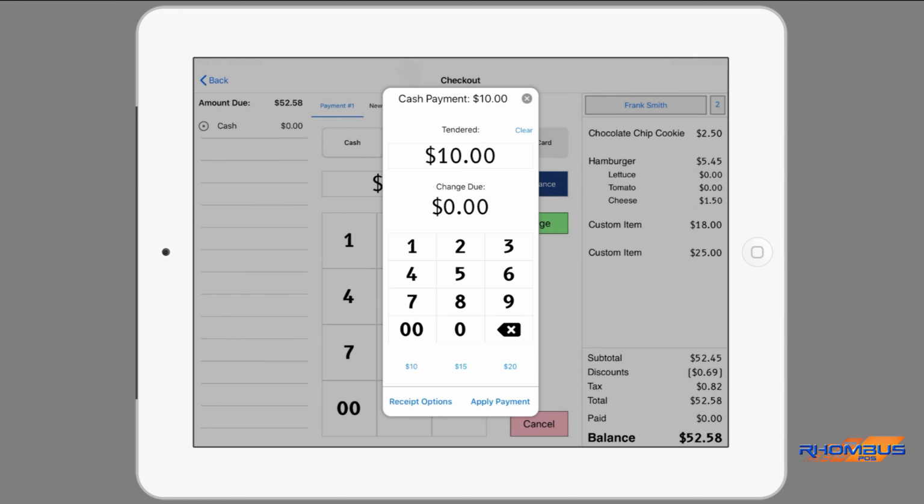The amount tendered for payment can be edited by tapping the Clear tab and entering a different amount, or by tapping the Back button on the keypad and editing the amount. The amount tendered can also be changed by tapping one of the amounts below the keypad that is rounded up to the nearest dollar, $5, and $10. If the amount tendered is different than the amount charged, the change due will automatically calculate the difference.